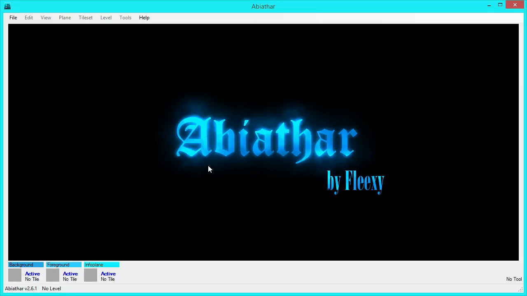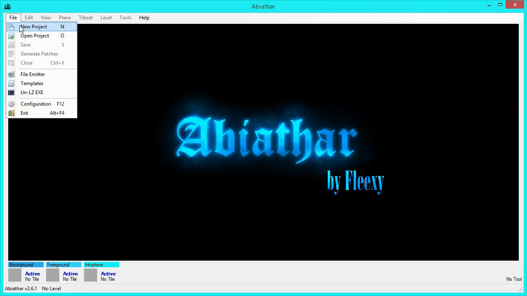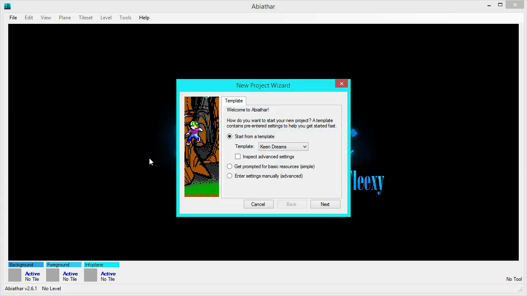Today I'm going to be showing you in depth how to deal with the new project wizard, which can be found under File, New Project. Welcome to Abiathar, indeed. So, this is a very complicated tool. It's not complicated, it's just that it's very powerful, and it has several different modes, and sometimes people get a bit confused. So let's straighten all that out today.